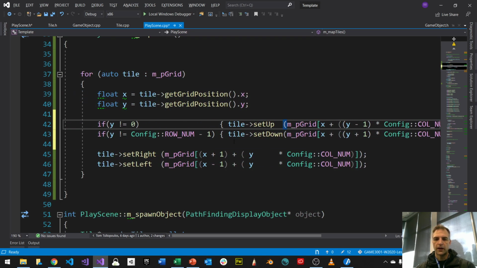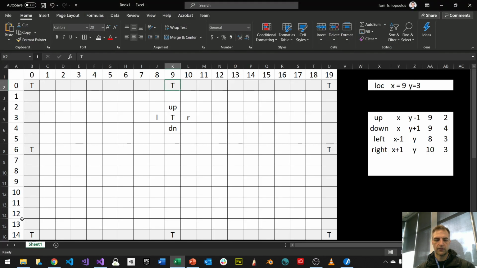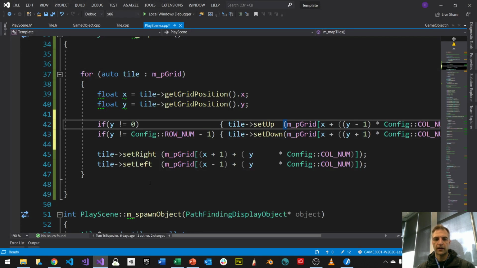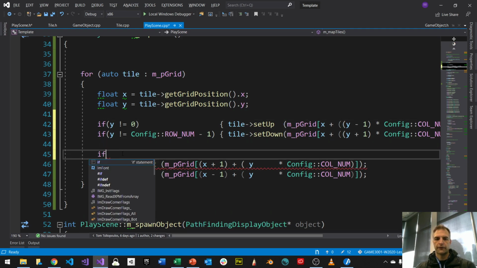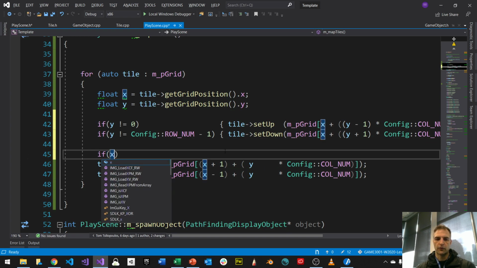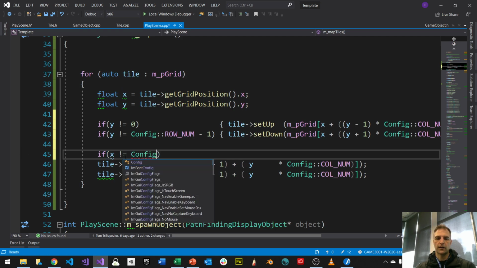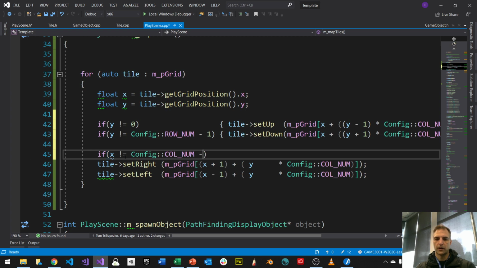There we go. So that is if y is not equal to 0, and this is if y is not equal to the row number. So row number means like 15 minus 1, 14. If it's not here or here, we're okay. Similarly for the other ones, for the right, if x is not equal to the config column number minus 1, that means it's not at the edge, then let's make some curlies and put this inside here. This is the only time we want to set it.